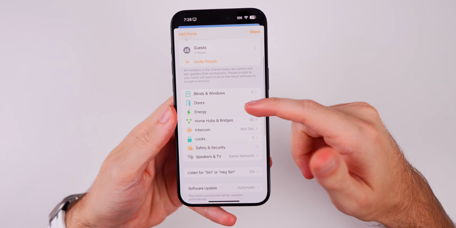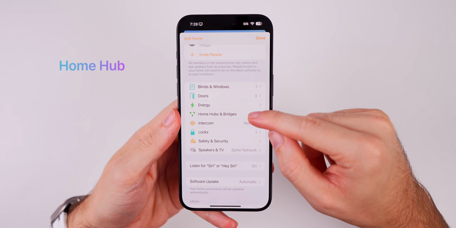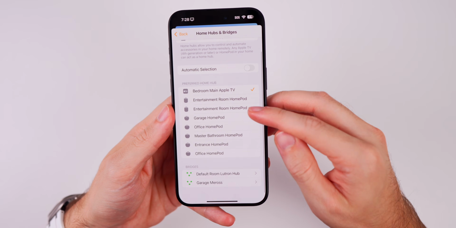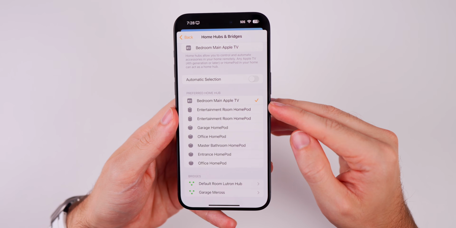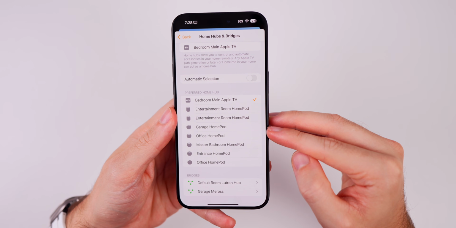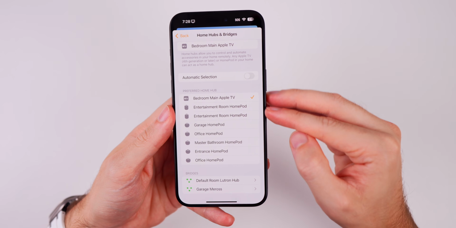And then also in our home settings, another thing you need to change has to do with your home hubs. So if you go to home hubs and bridges right here, you might want to deselect automatic selection if you want to choose a preferred home hub. So you can set that up if you want something else in your house to be the home hub instead of maybe the Apple TV. If you want it to be a HomePod instead, you can change that right there.